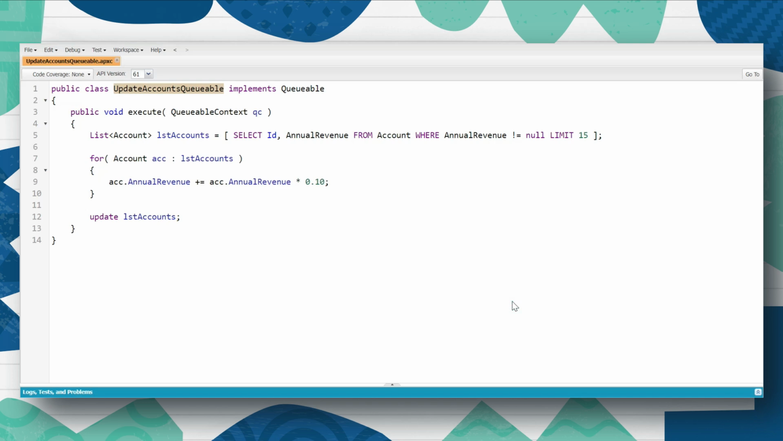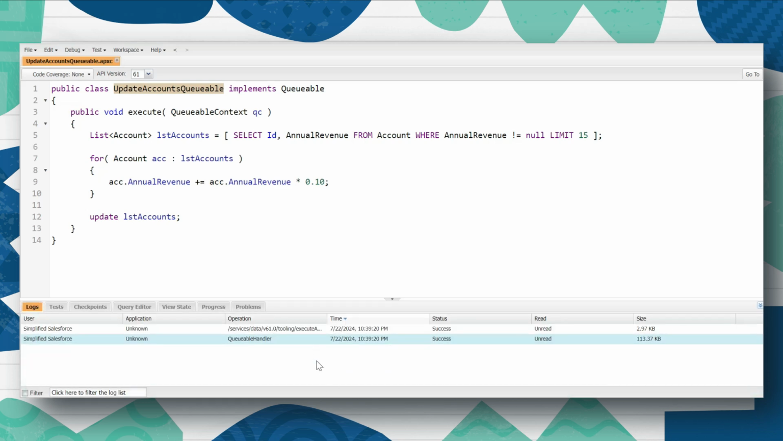Now, if we observe the logs tab of the developer console, we can notice that two logs were generated. The first one is for the Apex code that we executed from the execute anonymous Apex window, and the second one is for the Queueable Apex class's execute method, which got executed successfully. Hope this example helped you understand at a high level how to implement a Queueable Apex and how to execute it. As I said in the beginning, future methods and Queueable Apex are very similar in terms of execution.